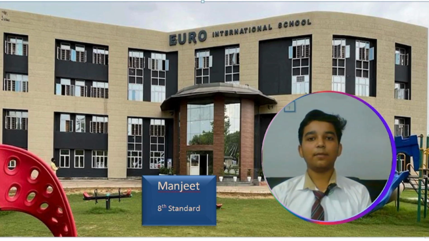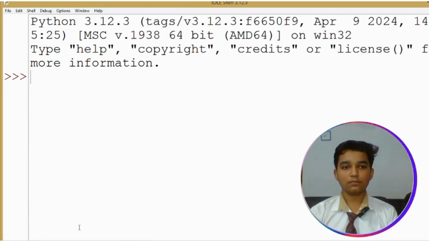Today we discuss the conditional statement, that is if else. Now we take an example of a conditional statement to check the grade of a student according to their percentage. Let's begin with Python IDLE.